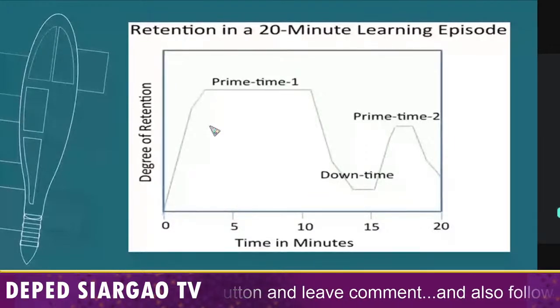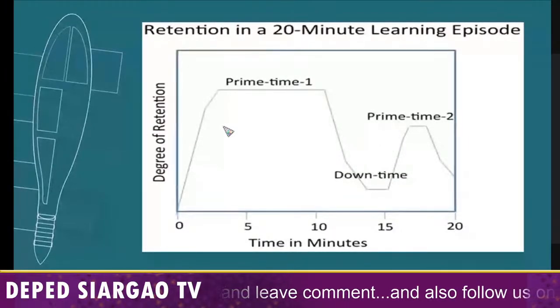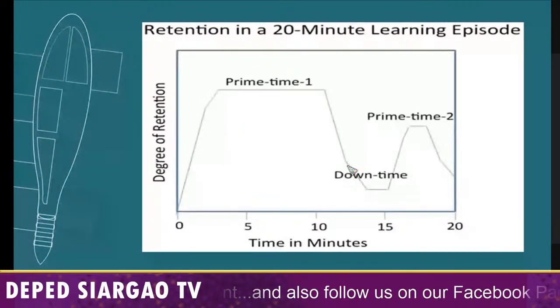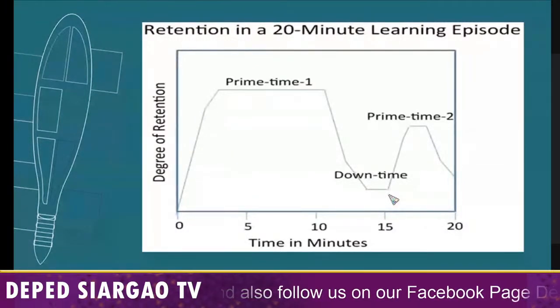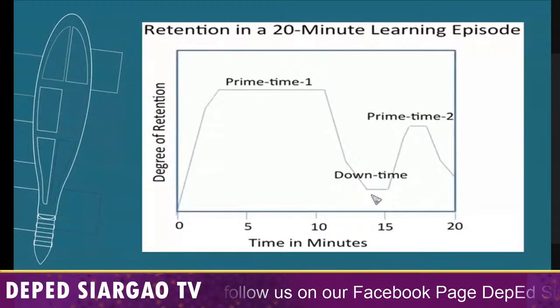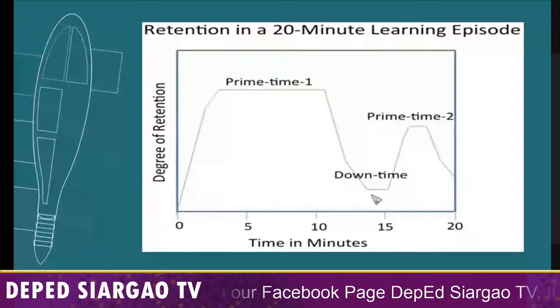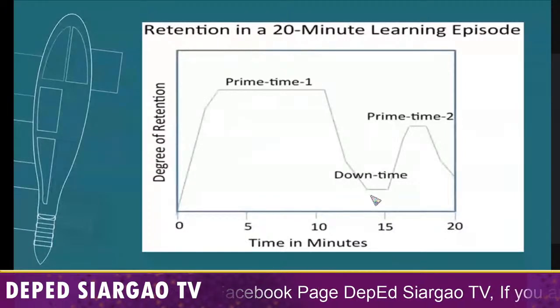Now, after the 12 minutes, the degree of retention slows down. This is what we call now the downtime. So after the 12 minutes, during this part of our video, we need to present icebreakers or activities in order for the learners not to lose attention.